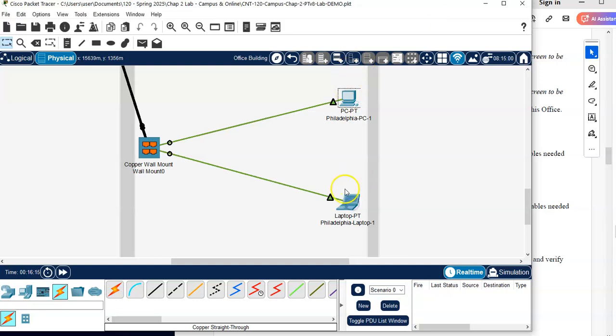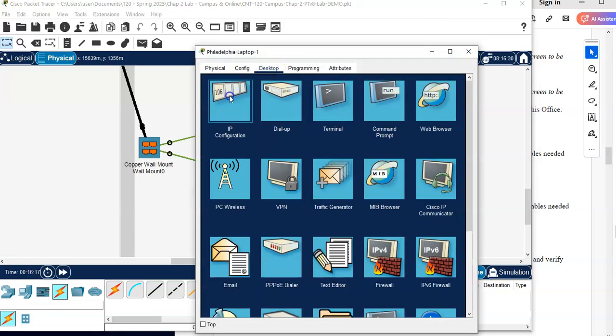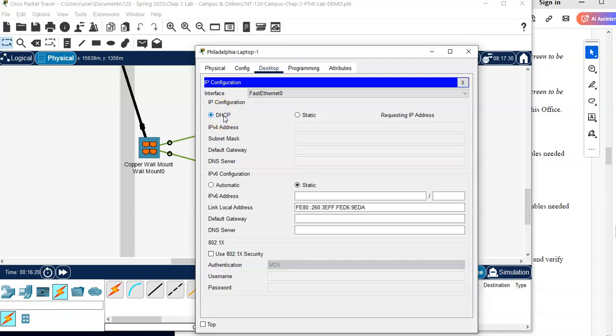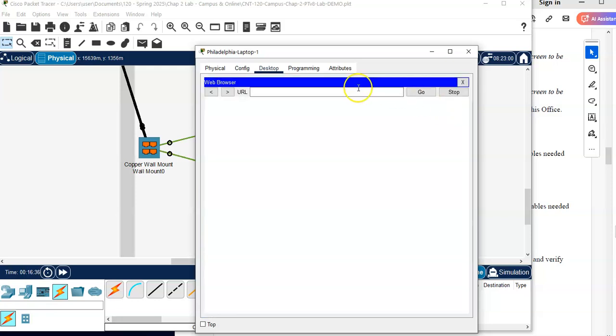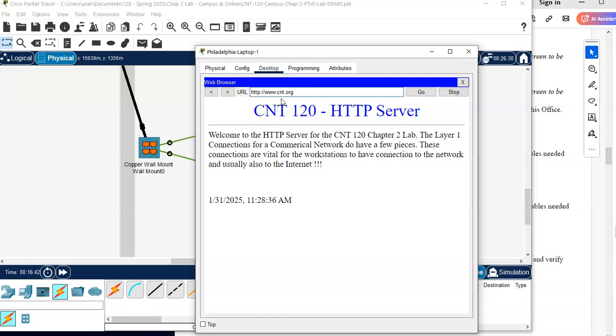I'm going to go to the laptop now, and I'm going to repeat that same process, IP config. I'm going to do dynamic, DHCP, it picks up an IP address. Again, if it does not, cycle it back to static and DHCP, and it should pick one up for you. And then I'll go to my web browser, and I'll try my CNT.org again. You can do it, little browser. www.cnt.org, and I get a connection there. Excellent. So now I have both sites.